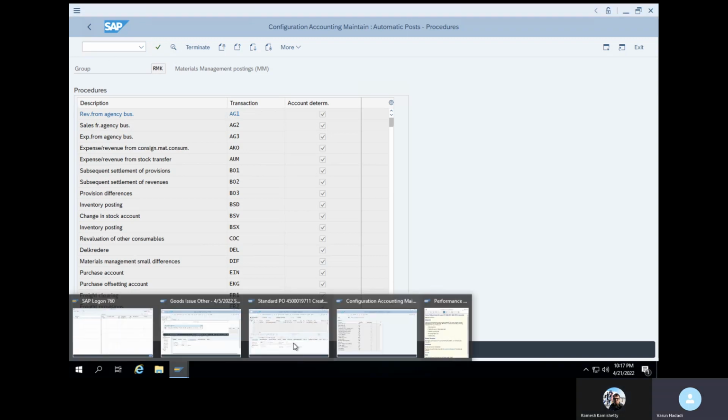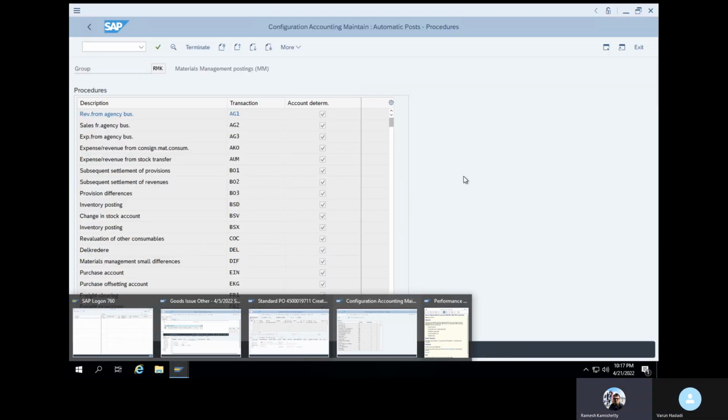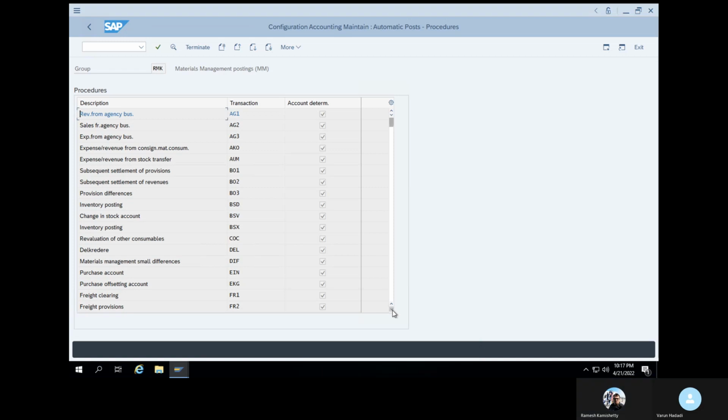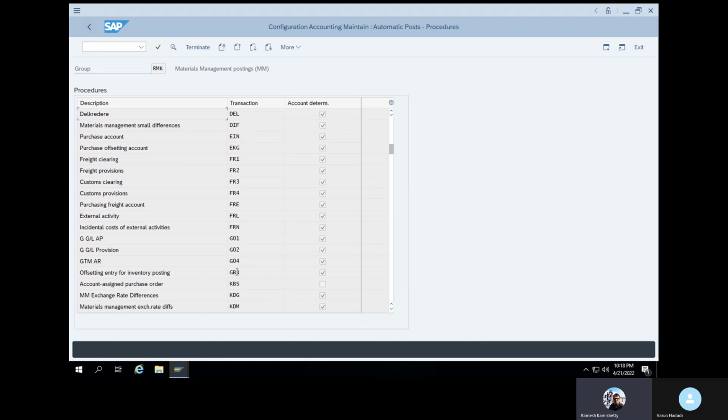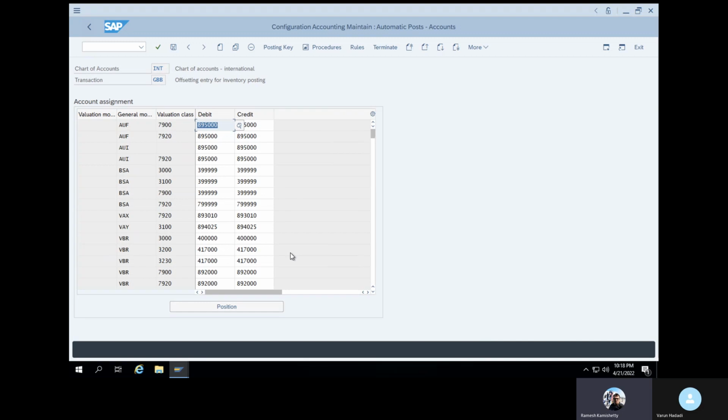It was GBB. First one is the chart of accounts, INT. Transaction key. Next one is GBB. Look for GBB and double click on that. Offsetting entry for inventory posting. You have to remember these labels. Now we are getting the error for VBR.